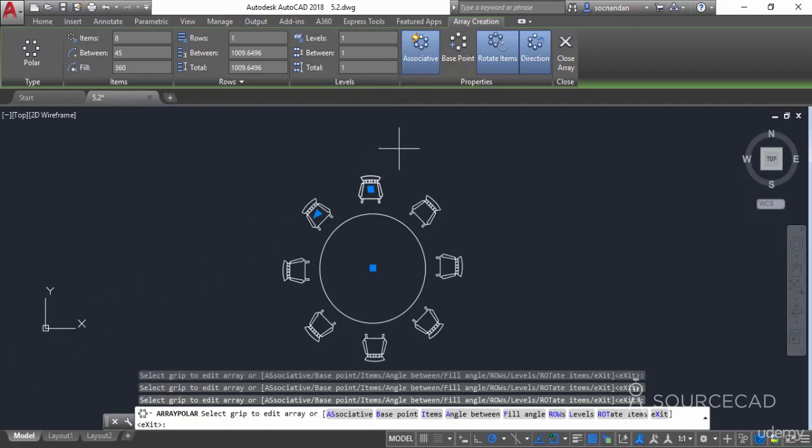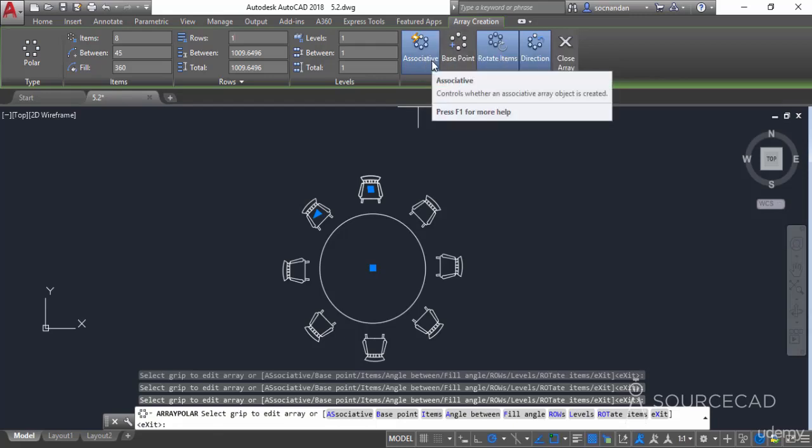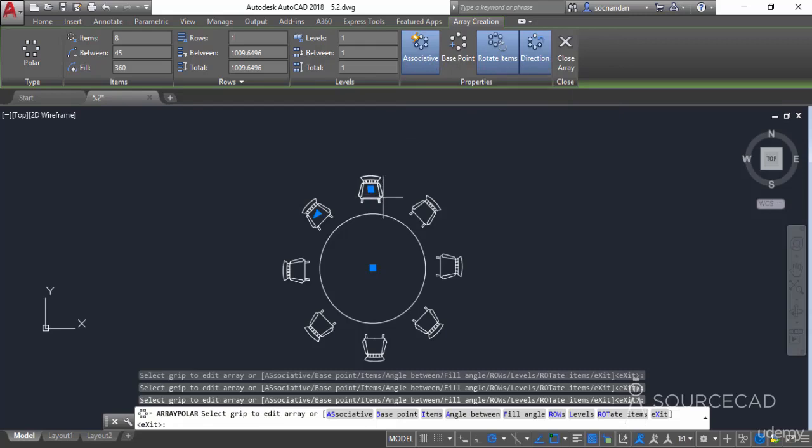Now if you recall the previous case, we made an associative array in case of rectangular array, and using the associative option we were able to modify the array even after creating that. So we will again keep this option checked in this case. We will make it associative, and later on we will modify some of the objects in this array also.